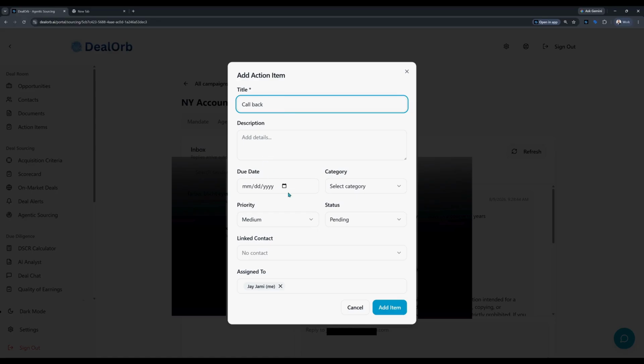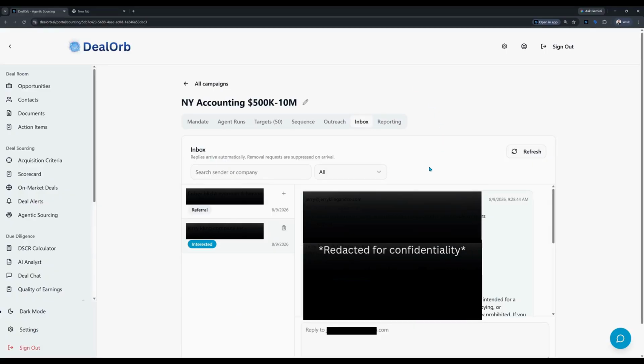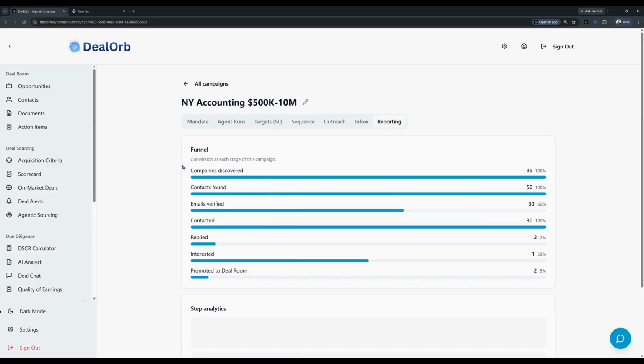You can just create an action item, give yourself a due date, assign it to yourself, and you can also link it to a contact and add the action item. Doing this will also trigger an email notification from DealOrb when this is almost due. And so this is an easy way to make sure that a warm lead like this doesn't slip through the cracks.